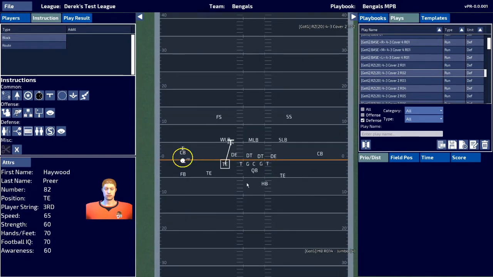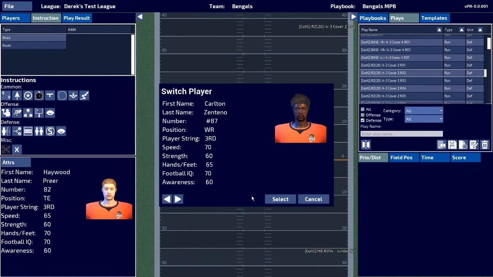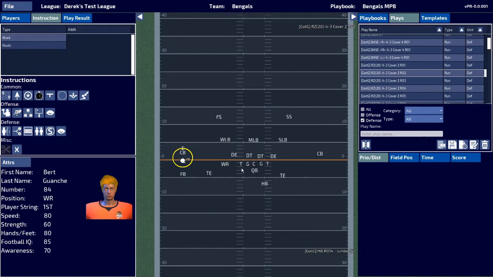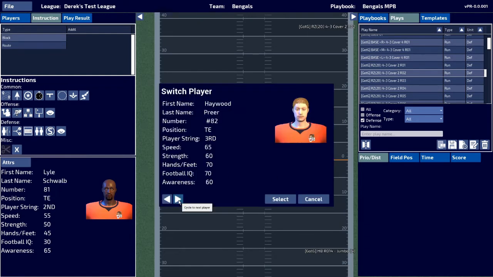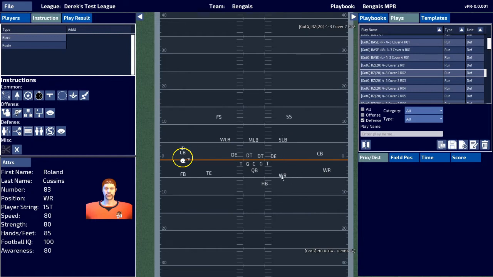I'll spread these guys out so we can see this corner line up over a specific target. So I'll change this guy to a wide receiver. I'll move him over to the side. I will change this guy. Let's change him to a wide receiver as well.